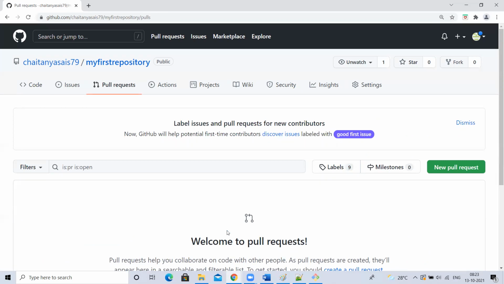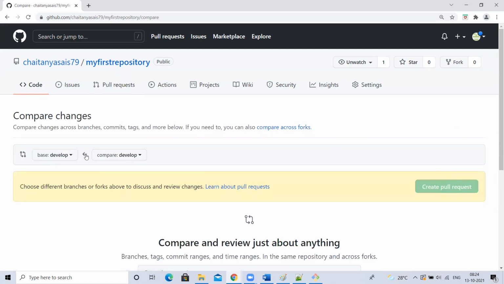Pull request is the option we use to merge the changes from one branch to the other. Now I want to move the changes from development to QA. This is how. So go to pull request, create one pull request from where to where? From development to QA. See the arrow mark here.